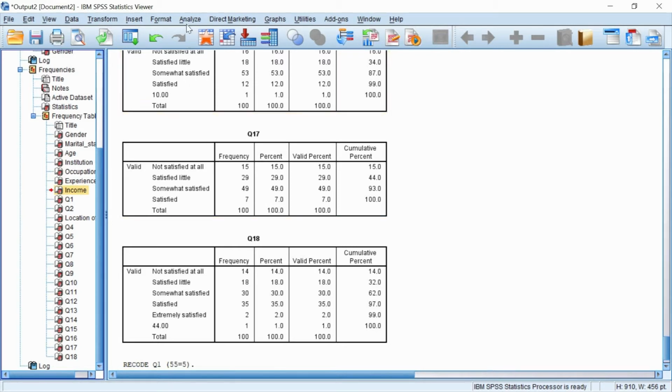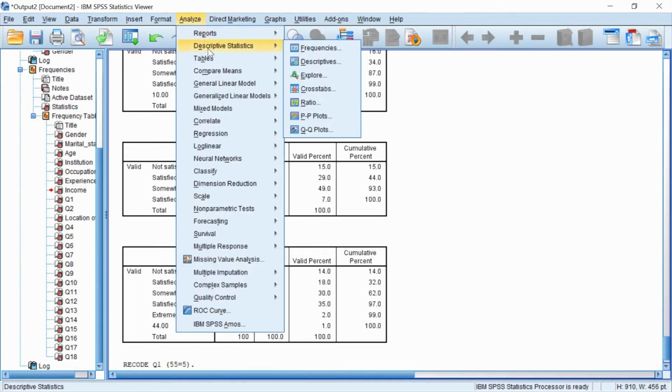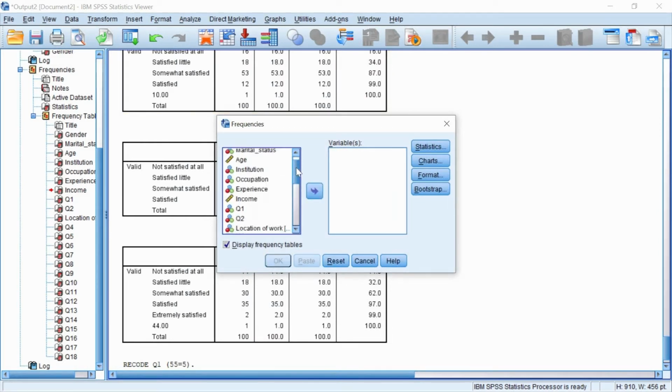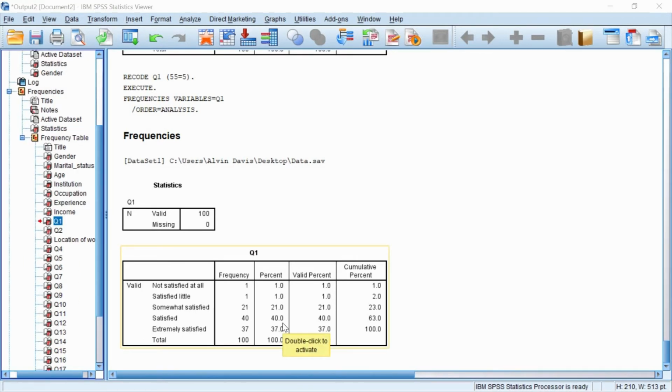You may check whether question number 1 is cleaned or not. Analyze, Frequencies. Reset. You choose only question number 1. Click OK button. There is no 55 in question number 1. Similarly, we need to transform other variables wherever it is needed.